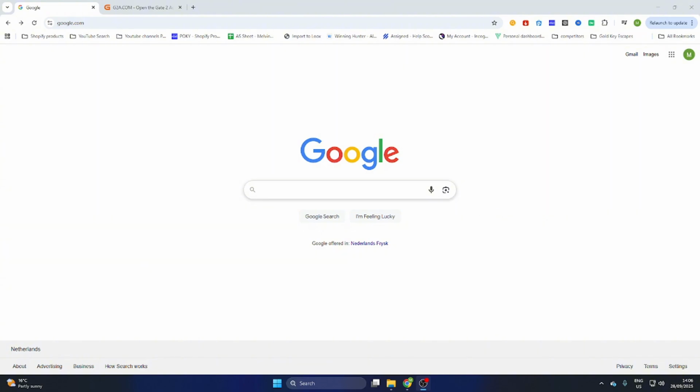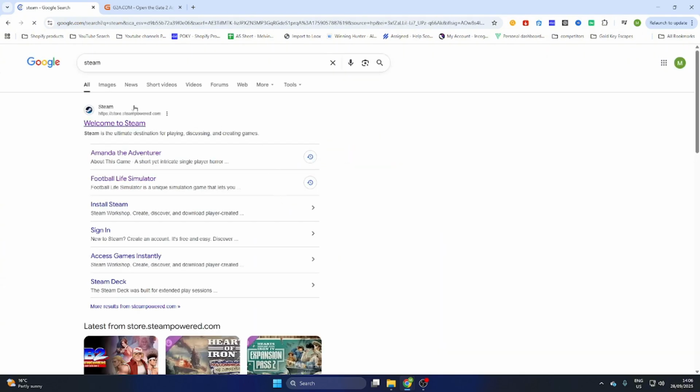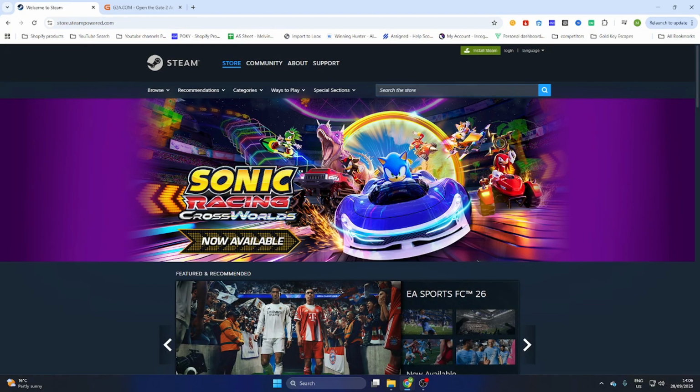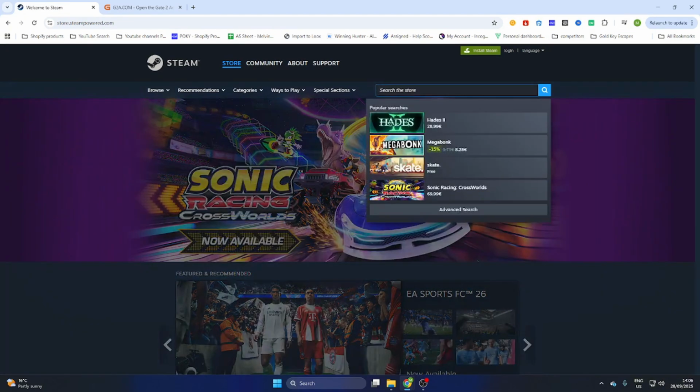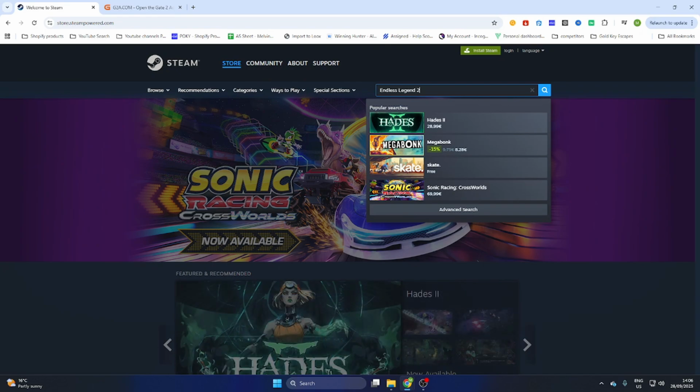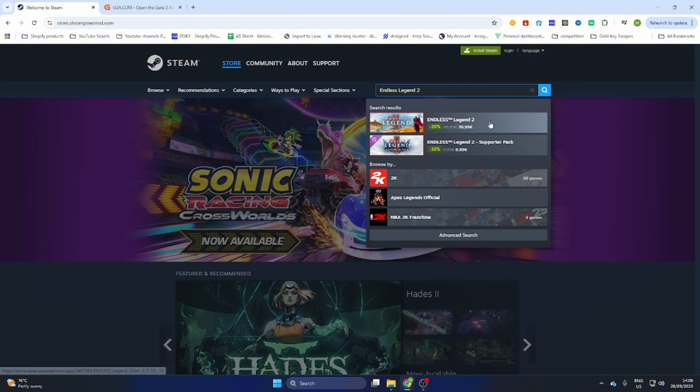Now once you have done this, we can quickly search up this game on Steam and then we can continue to another website to download this game without overpaying. So what we will do, quickly go to the Steam website. Don't waste too much time over here because we are not going to buy this game at Steam. We are going to download it at another website. Search for the game Endless Legend 2.